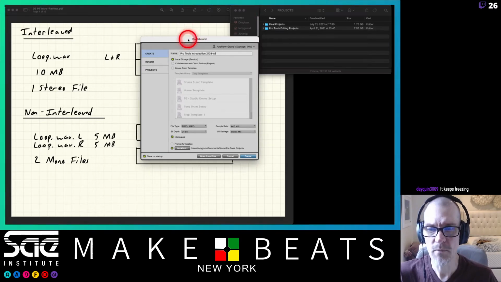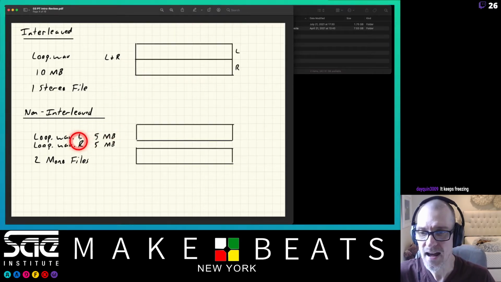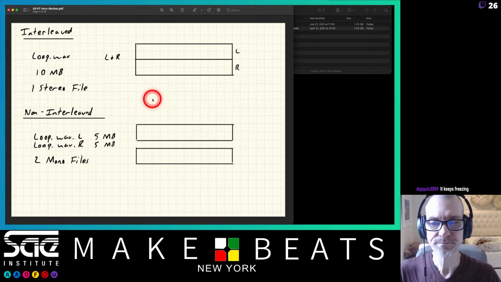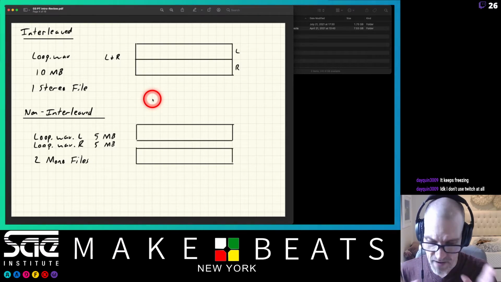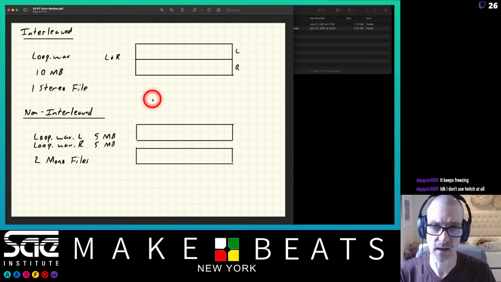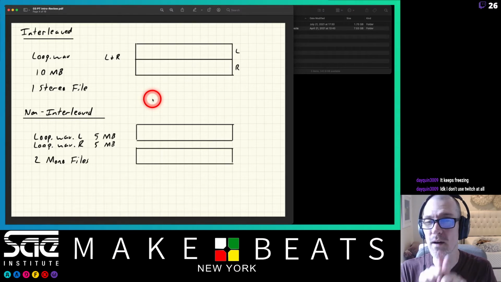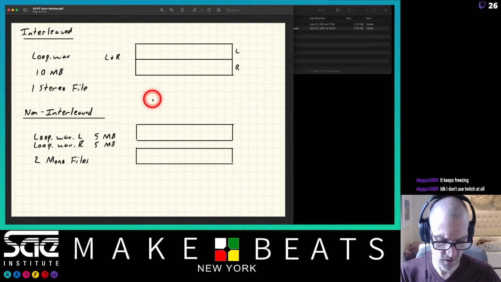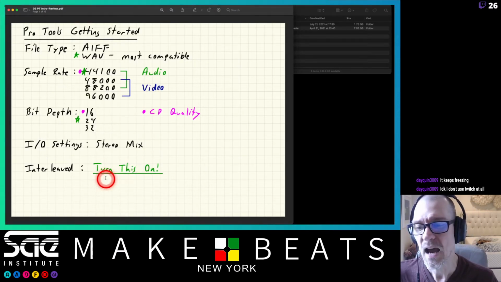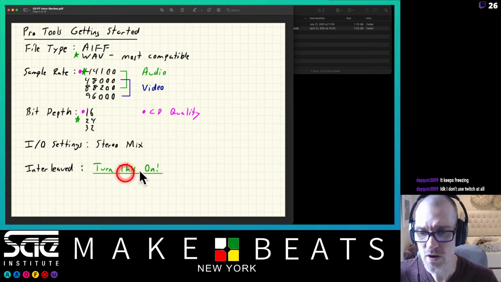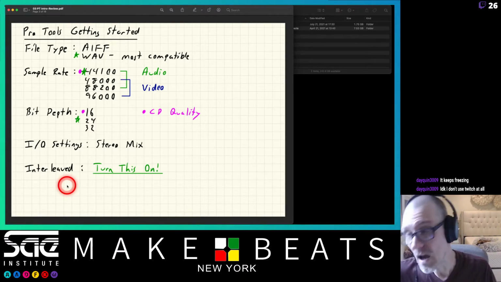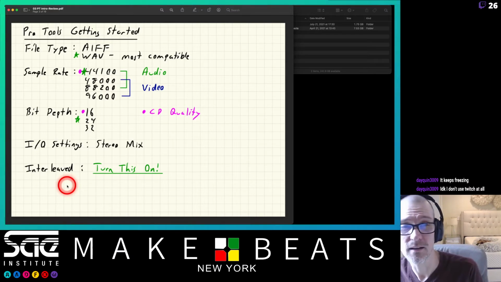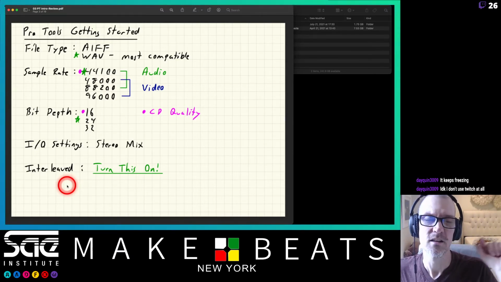And when you have a mono file, it has a .L and .R here. So please be careful about when you're bouncing stuff out or when you're recording stuff. You always, always, always have to push that interleaved button. Look here in my notes. I have it in big green letters underlined with an exclamation point. Interleaved. Turn this on. When in doubt, if you have an interleaved button anywhere on your screen, click it.